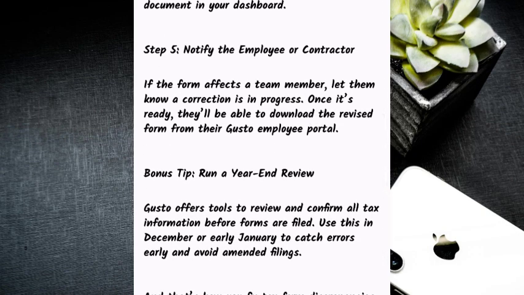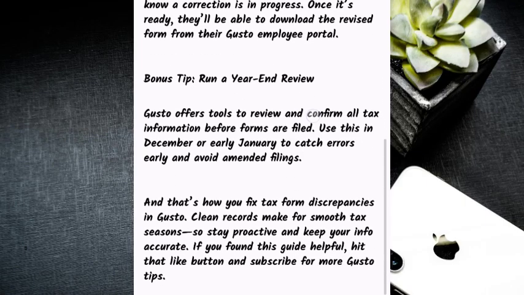Bonus tip, run a year-end review. Gusto offers tools to review and confirm all tax information before forms are filed. You can use this in December or early January to catch errors early, as well as to avoid amended filings. And that's how you fix tax form discrepancies in Gusto.